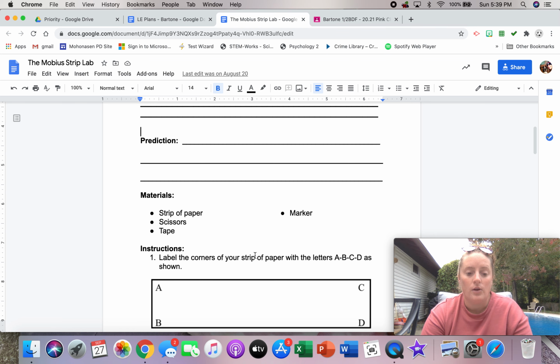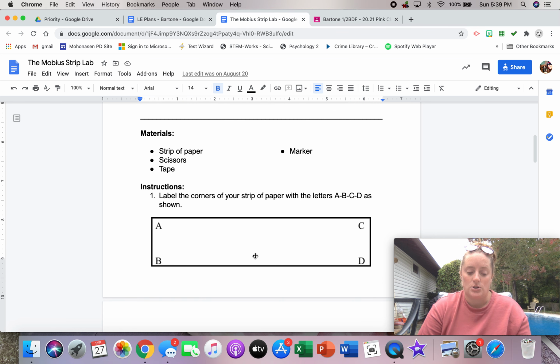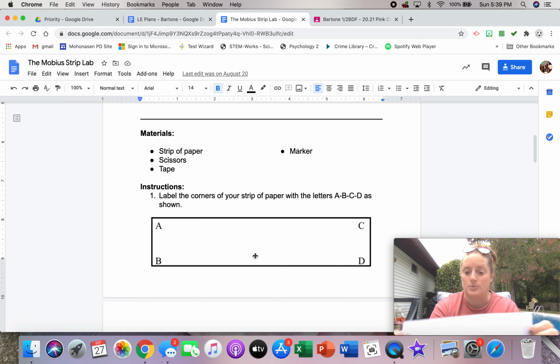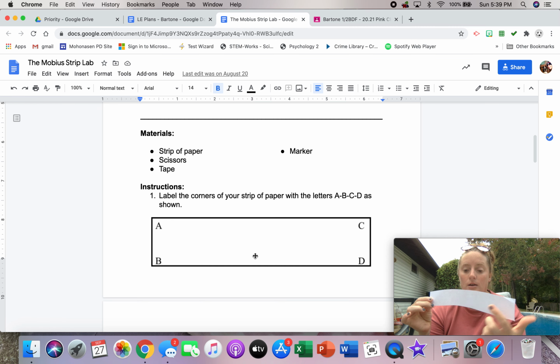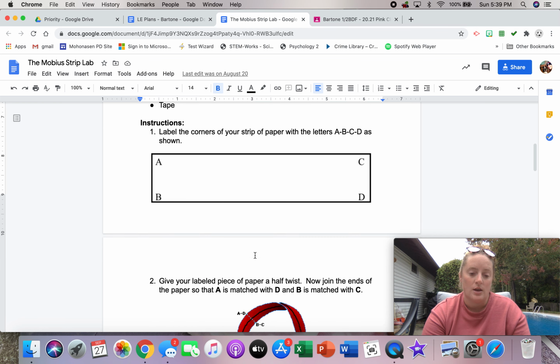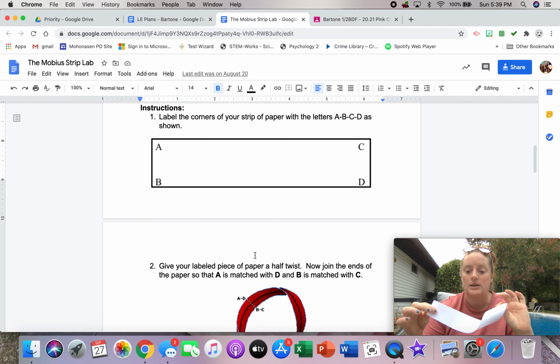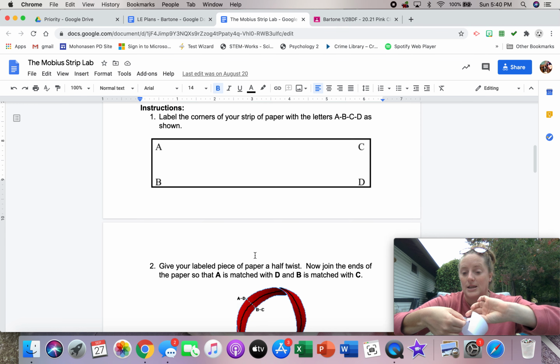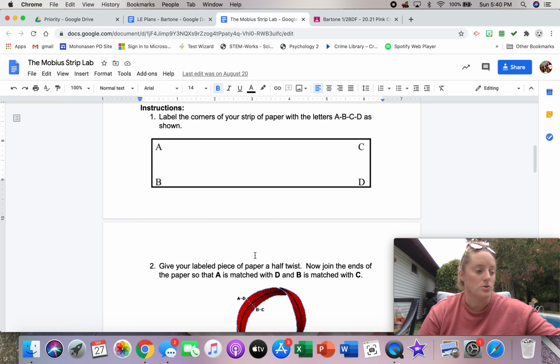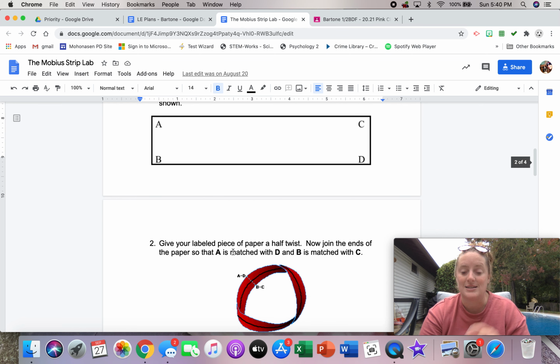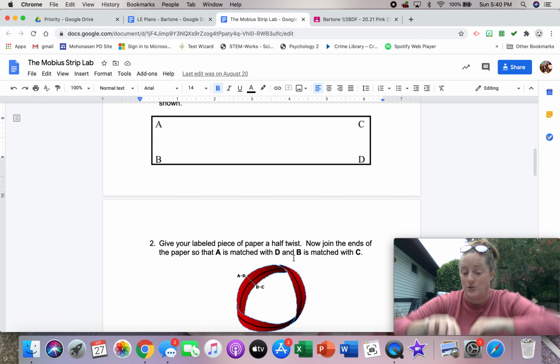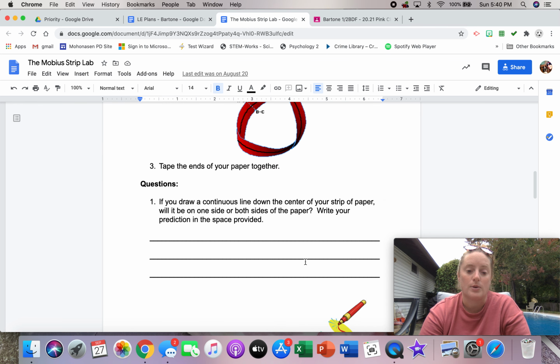So we'll try to let you know. The first thing you're going to do is take the sheet of paper, which I tucked under my computer so it doesn't blow away, and label it A, B, C, D. Just like this diagram shows you. Give your labeled piece of paper a half twist, and then tape the ends together so that the A and the D are matched up and the B and the C are matched up. That's where the twist comes in, when you're twisting and then you tape them together. Tape the ends of your paper together.